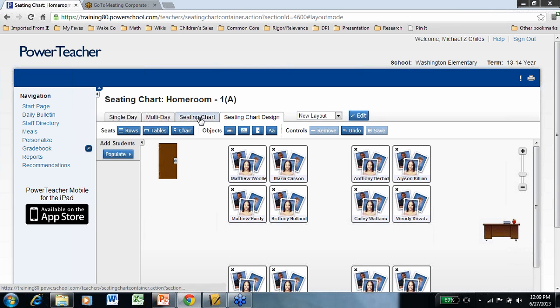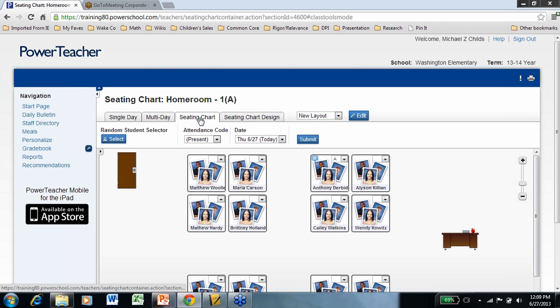To take attendance, again, I'm going to navigate back to the seating chart option. Just like in the single day option, the default for attendance, if it's blank, is to be marked present. But let's say that I do need to modify my attendance for the day, that Maria Carson was also absent. The comments box also appears here. I do not know why Maria is absent today, so I'm not going to make a comment about that. And once attendance is complete, I would then hit the Submit button.